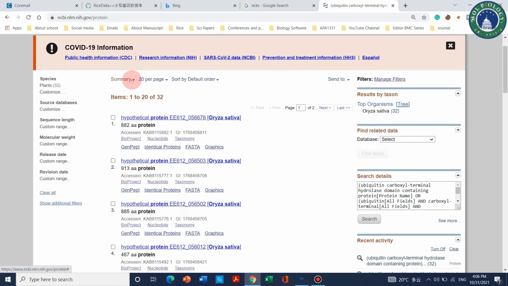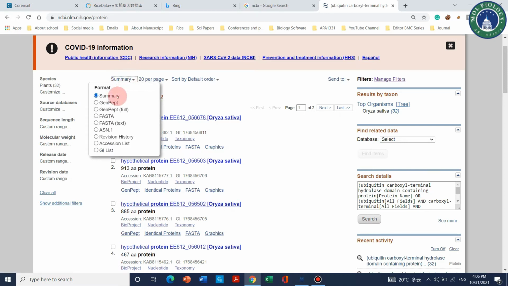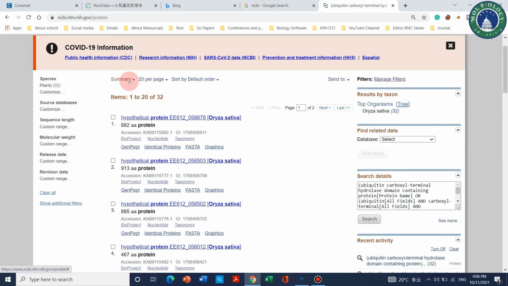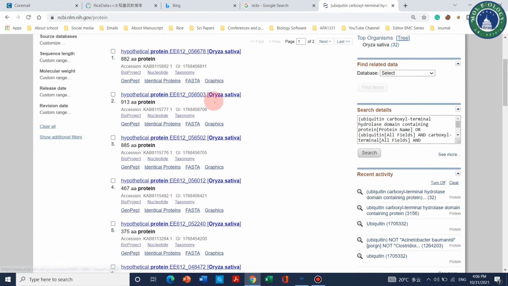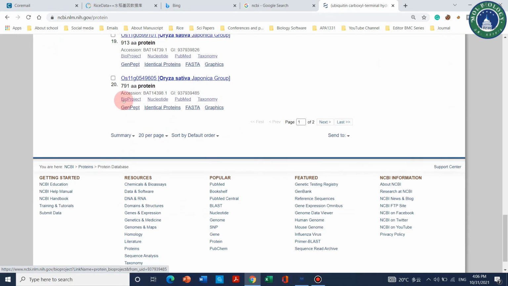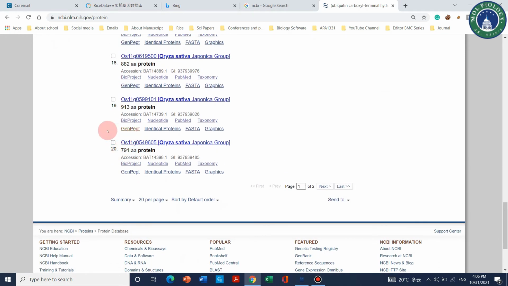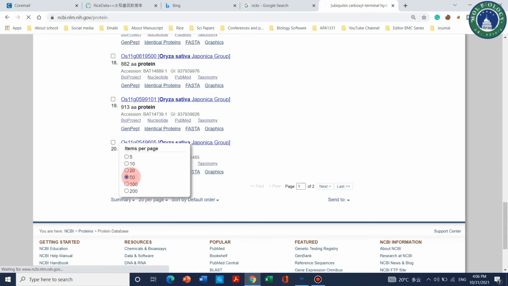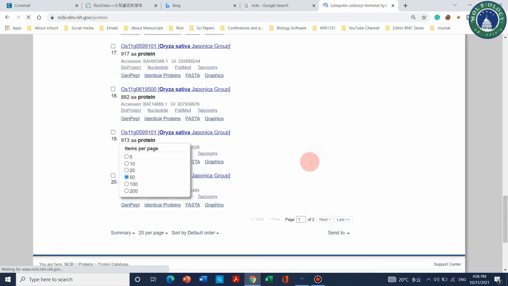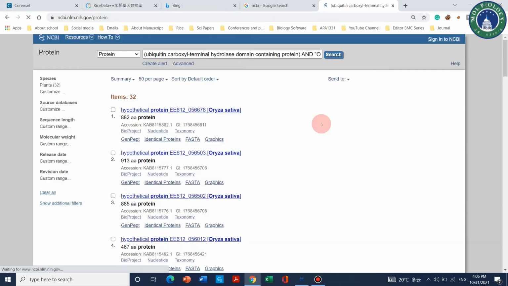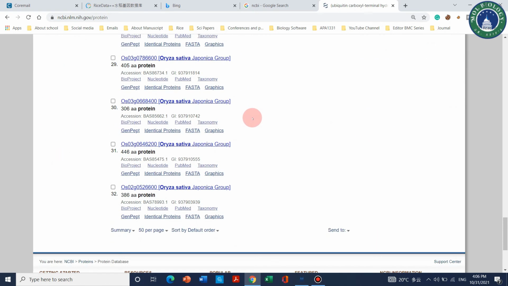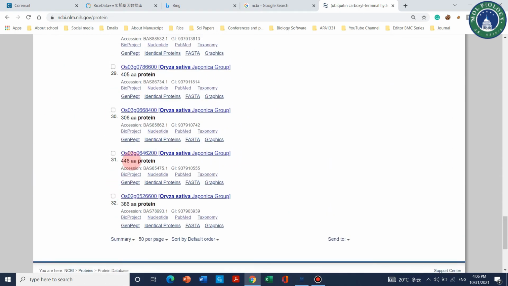From here we can see many formats like summary, gene, FASTA format, whatever we like. But for now we will only see the summary, and we can also change the number of results, because on this page only 20 proteins are showing. So we can change 20 to 50. The page will automatically update. Now you can see that on this page all the 32 proteins are showing.